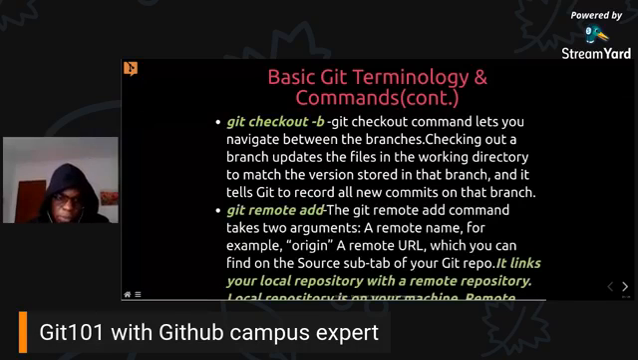And then the git remote add. The git remote add takes two arguments. It takes a remote name, for example, origin, and then it takes a remote URL to that repo, which you can find on the source subtab of your Git repo. So there's a link, and that link points to that particular repo on the cloud.